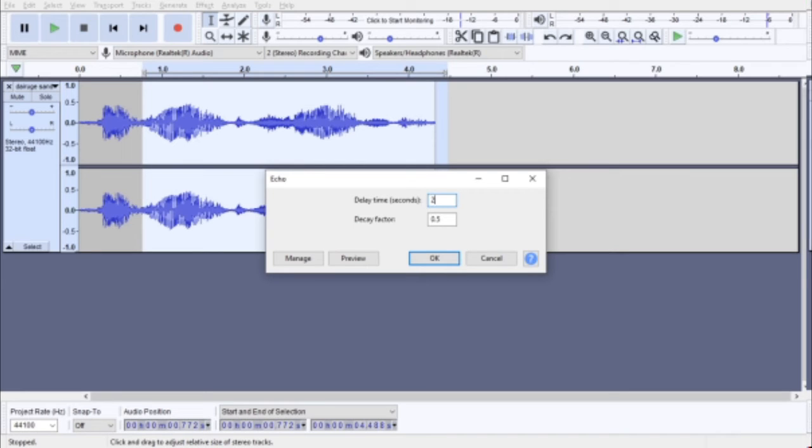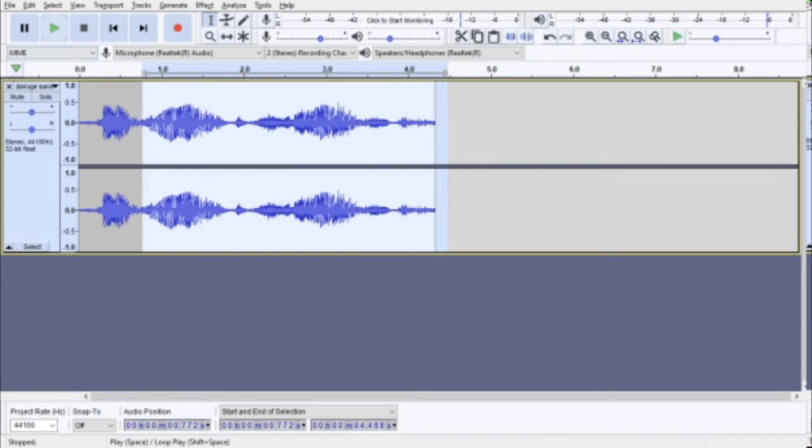Personally, if you want to make a weaker effect, I recommend using 2 and 0.2. Now if we listen.